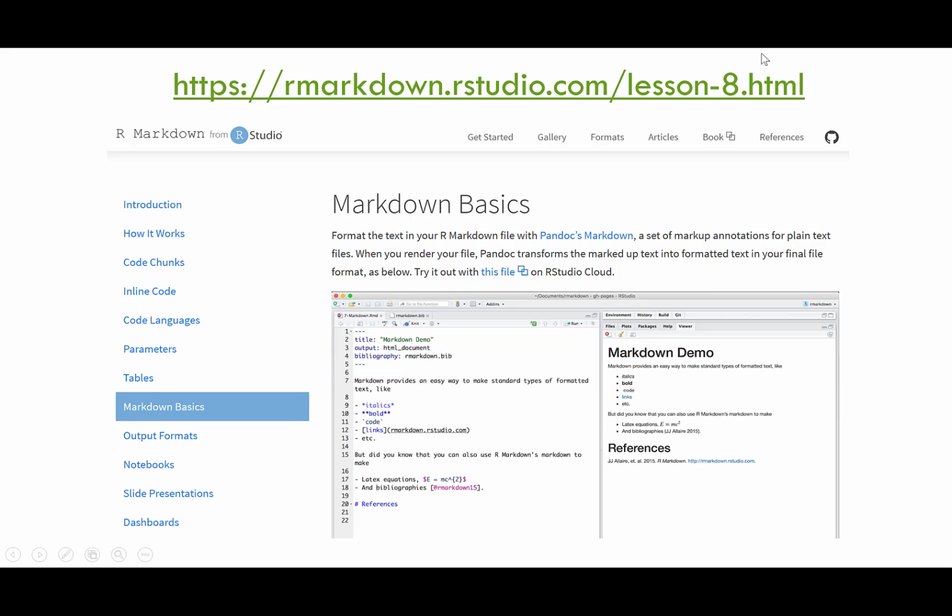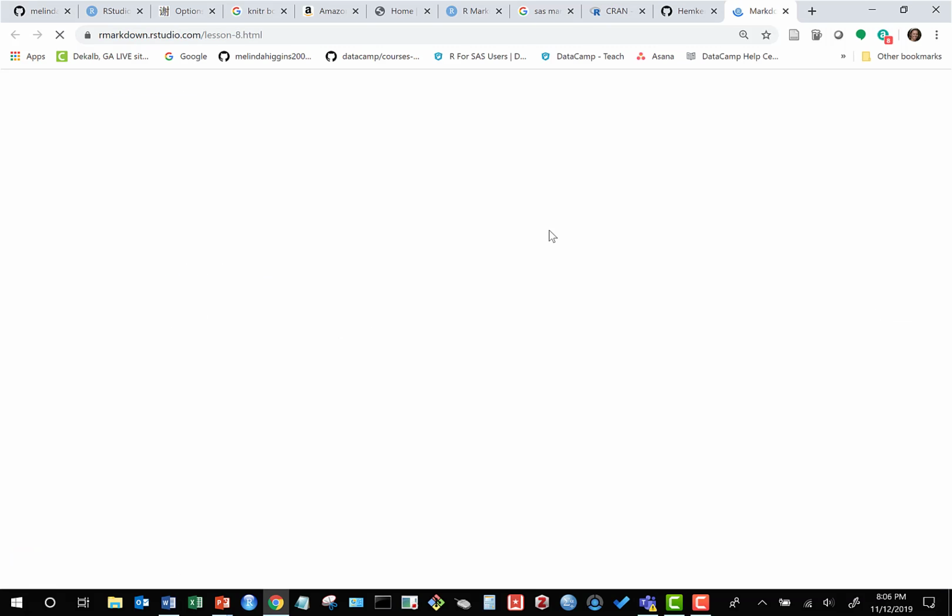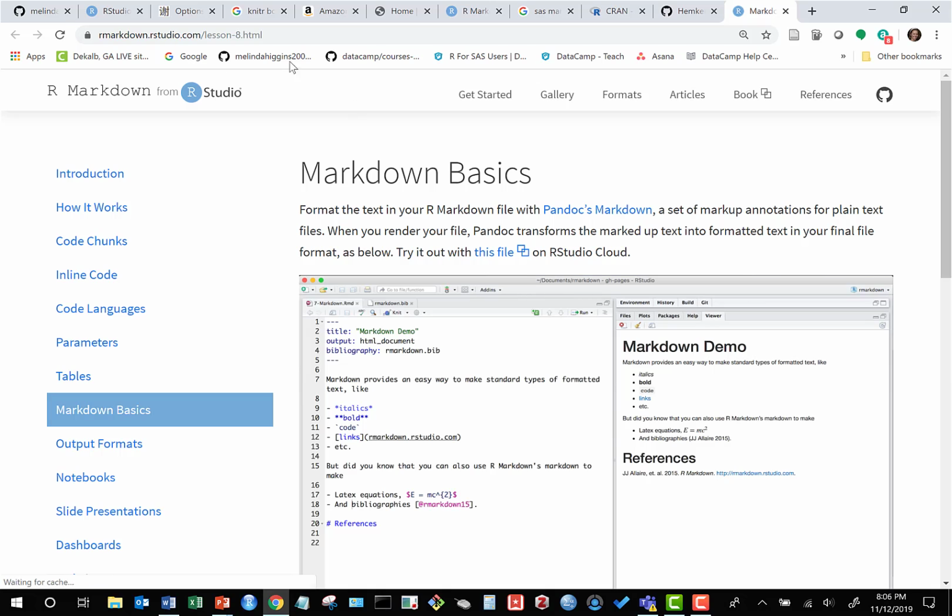rmarkdown.rstudio.com. The thing that's wonderful about this, in addition to having tons and tons of good information on RMarkdown, is that this specific link takes you to Lesson 8, which is Markdown Basics and learning how the different markup affects how the text looks. But if you come up here, well, actually, while we're here, they've added this recently, and I did try this. If you click on Try Out This File, notice it says on RStudio Cloud. If you click on this, and you have an RStudio Cloud account, it will open up a project that gives you a chance to play with each of the lessons that are here in the RMarkdown tutorial, which didn't used to exist.